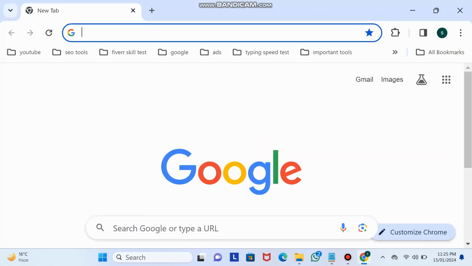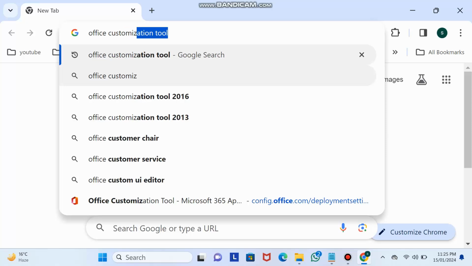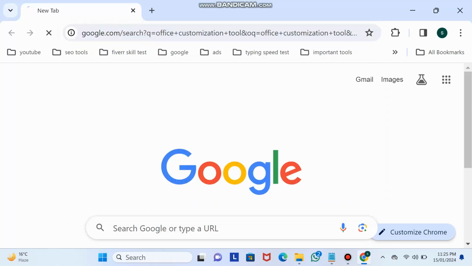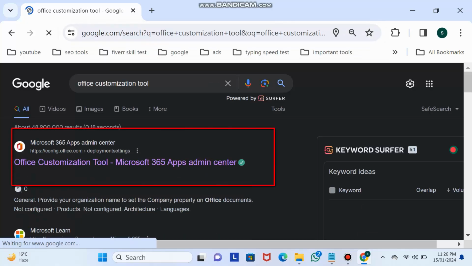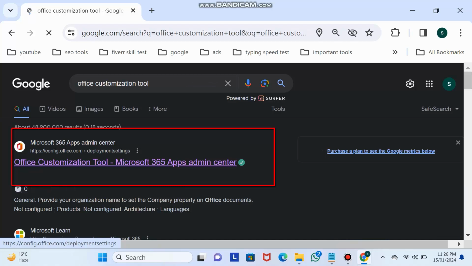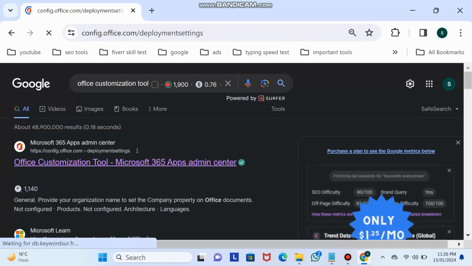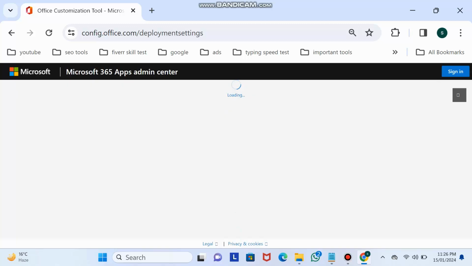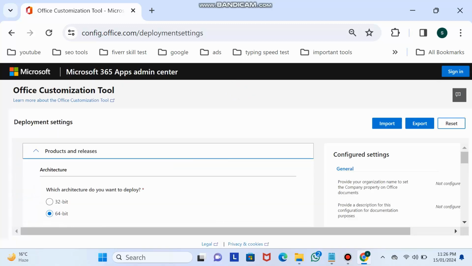Now type here in the search box Office customization tool. After that, you will see an official website from Microsoft. Go to this first website. Don't worry guys, I am also going to provide the same link in the description of this video, so that if you could not find this, then you can simply click on that link.